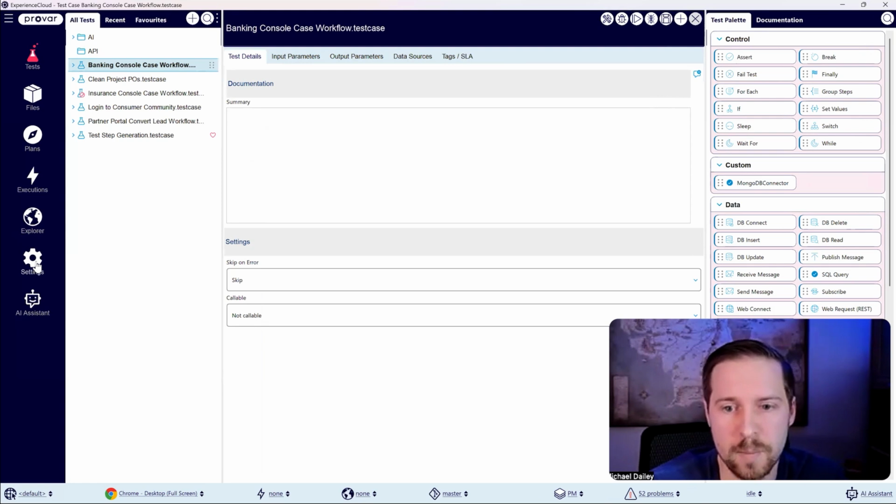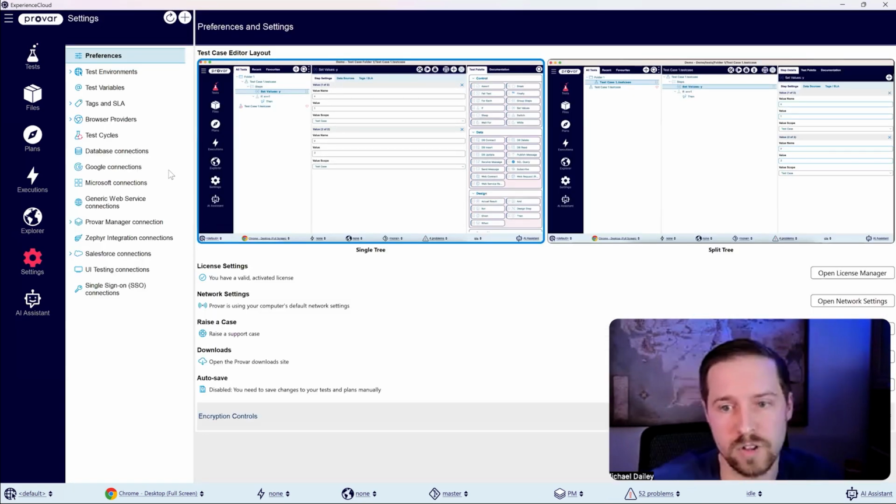So in our settings tab, this is one of the biggest changes that we've added inside of Provar: this new preferences window, which allows you to change between two different test case editors or layouts. The single tree is my preferred view, which shows you everything here, where you can see your test case folder structure and your test step editor, and then your test palette over here. And then the split tree view will give you a little bit more real estate if you have a lot of test cases and you don't want to show all the steps over here. So we've given you a couple options there that you can switch between very easily.